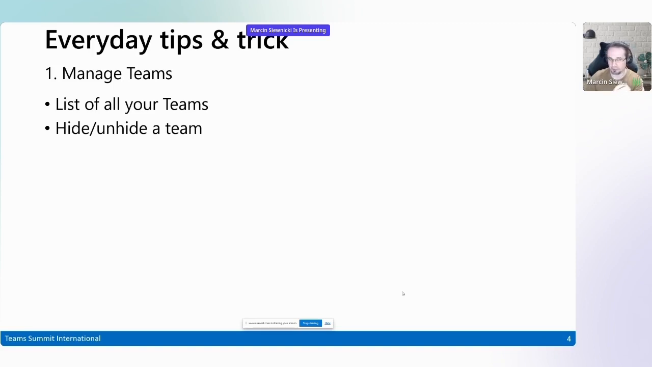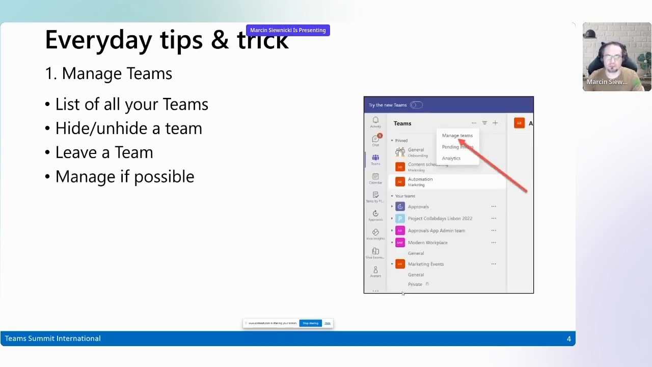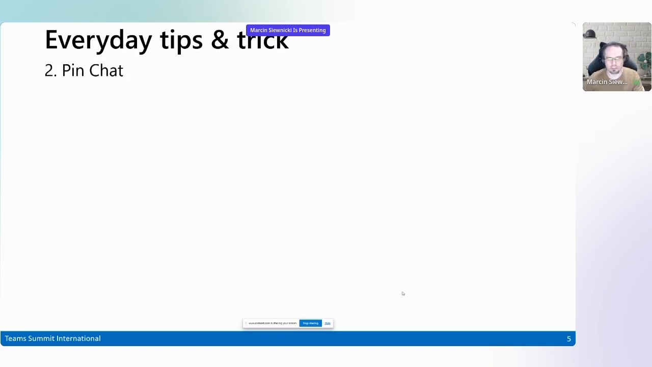You can hide them, you can unhide them. It's very important if you are a member of, for example, 100 or 200 teams, it's almost impossible to navigate through all of them. You can leave a team using this feature and manage, of course, if you are an owner, or at least you have the required permissions. And yeah, you can easily find it in the new navigation option. I will show you that later.